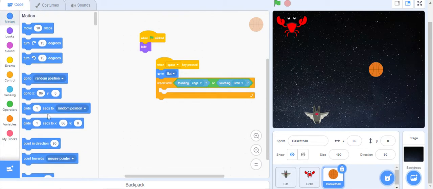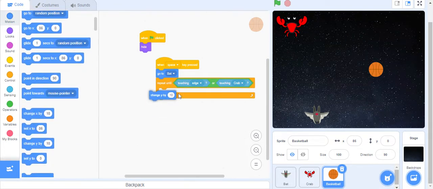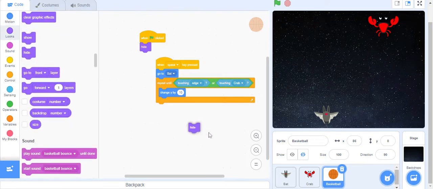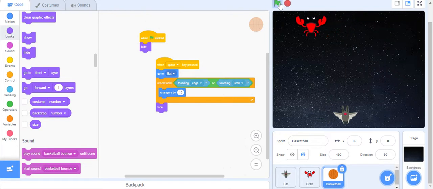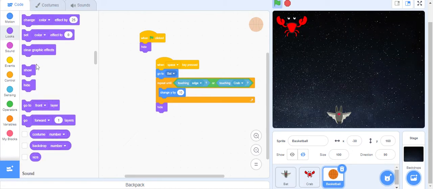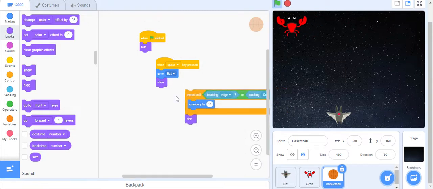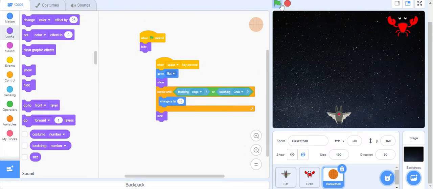Then you just put change y by 10. So let's check. Okay, but I forgot one thing. Right after you do this, hide. Okay, so this. Oh, right. For the main part, once you just show. Now let's check. Oh, okay.